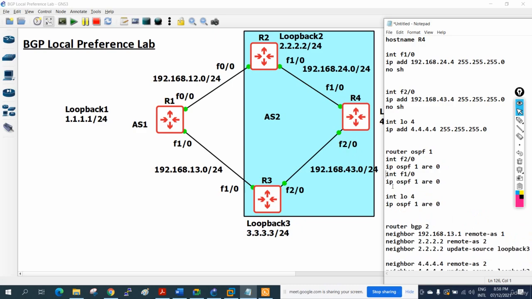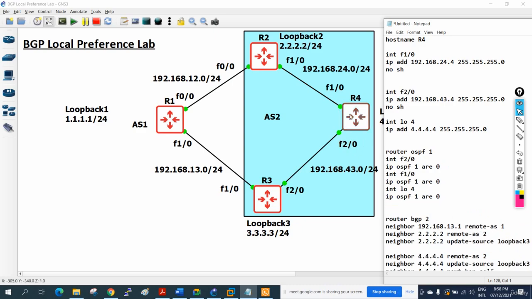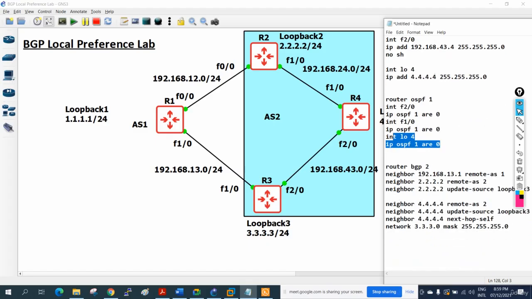If you see here what I did, I am here in the R4. I have F2/0, F1/0, and loopback 4. I need to enable the OSPF in all these interfaces. So I enabled the OSPF in all those interfaces. Okay, and then what we need to do? Then we need to do our BGP configuration.